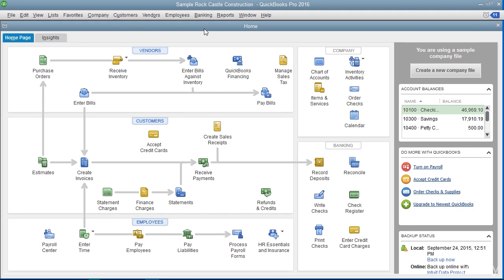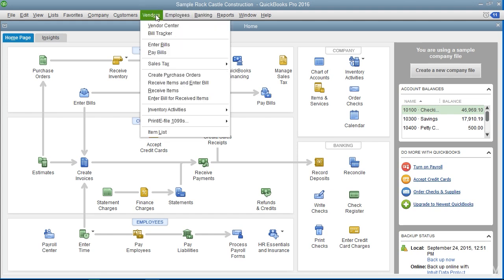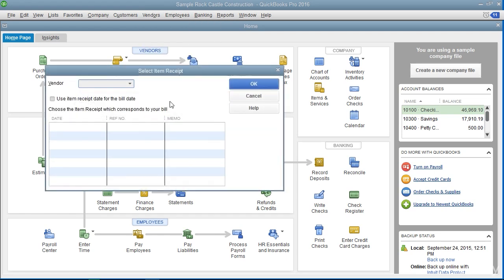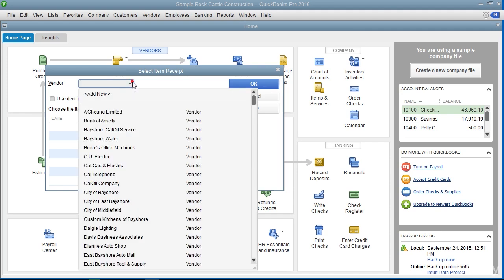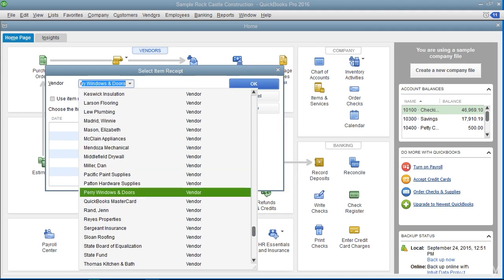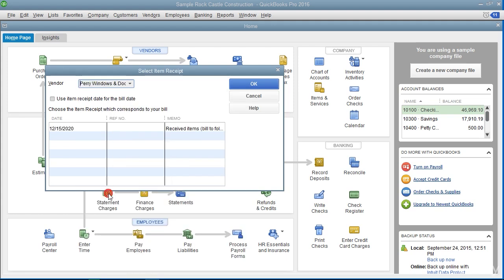When the vendor bill for items already received finally arrives, you must match the vendor bill to the item receipt that was created for those items when you received them. To do this, select Vendors from the menu bar and then choose the Enter Bill for Received Items command to open the Select Item Receipt window. In this window, select the vendor from whom you received the items and created the item receipt by using the Vendor drop-down.